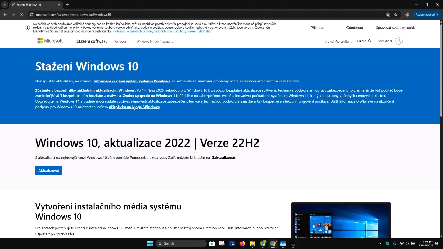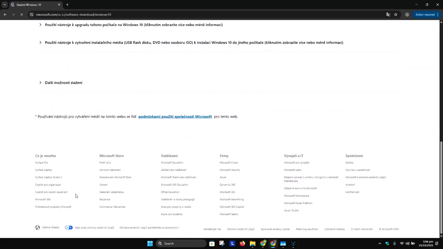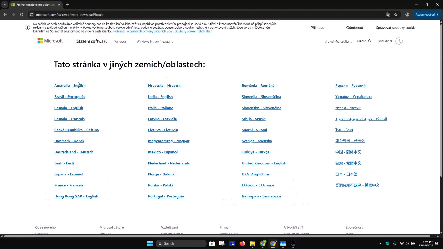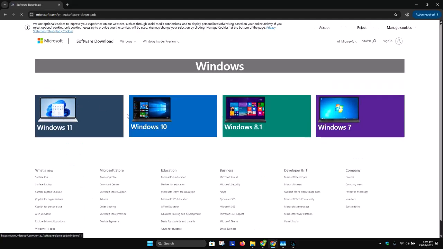If you see a different language than the one you want, just scroll to the bottom. Here you will see the little icon of the planet. Click on the language next to it and you can select English or Spanish or whatever. Don't worry if you get redirected here, just click again on Windows 10.